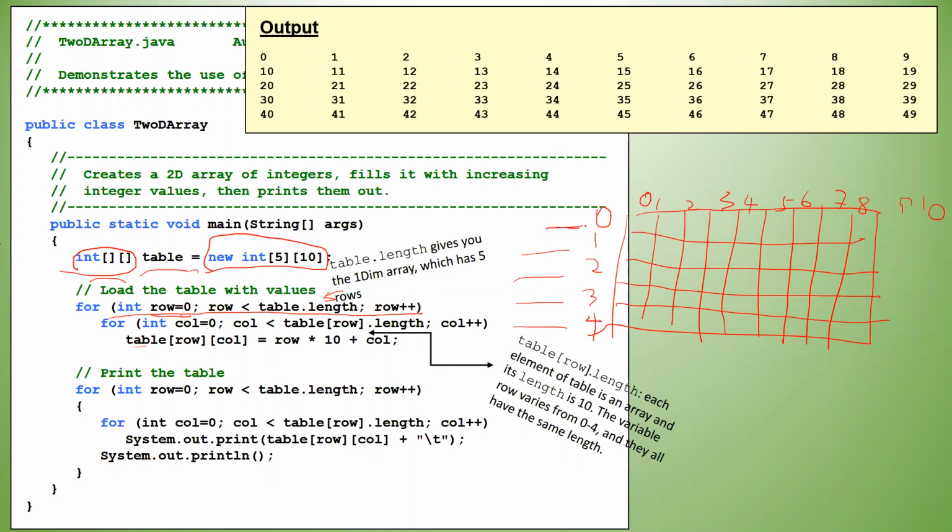For each row, once you are at row 0, you do another for loop. This for loop goes through each element, and remember, each element is an array. You start at 0 and go up to table sub row dot length, and when row is 0, it's table sub 0 dot length, which is 10. Then you do table 0, 0, equal to 0 times 10 plus 0, which gives you a 0. So this location will have a 0.